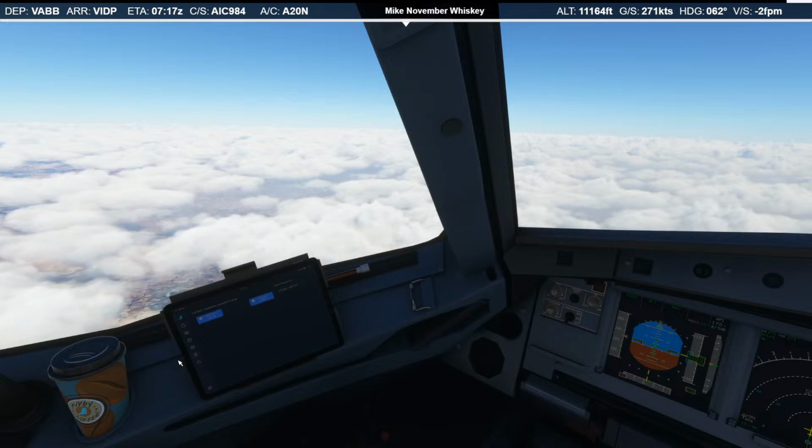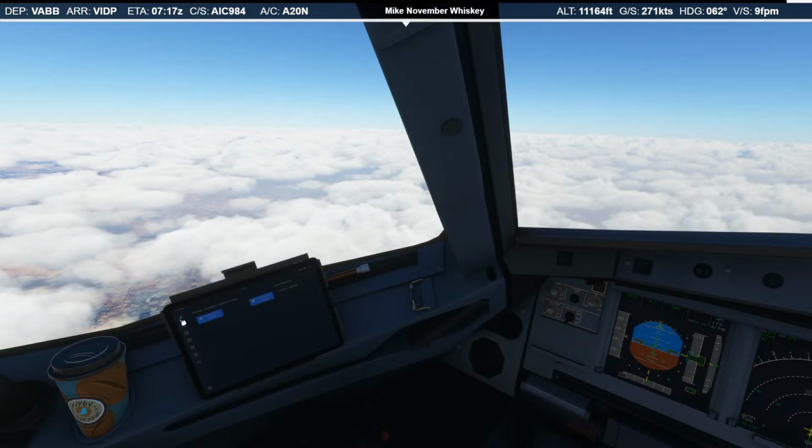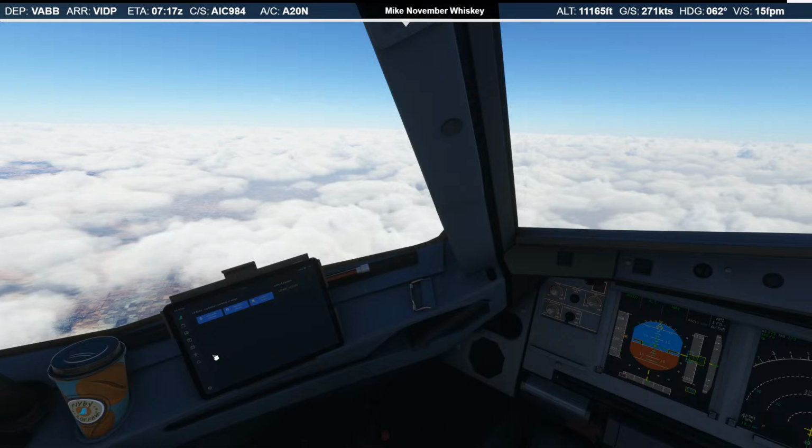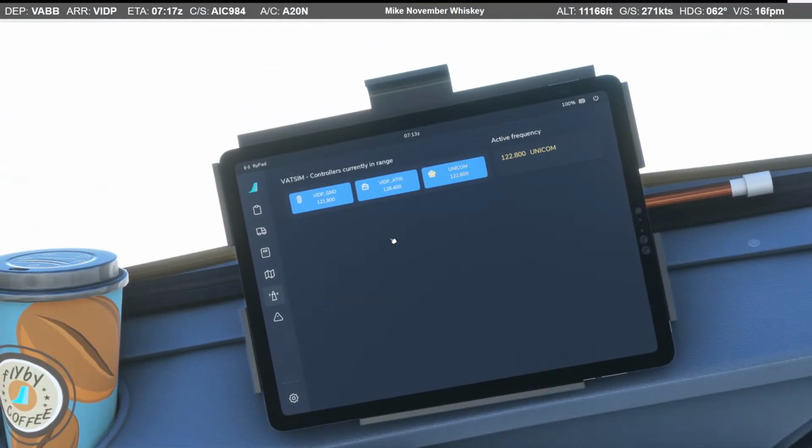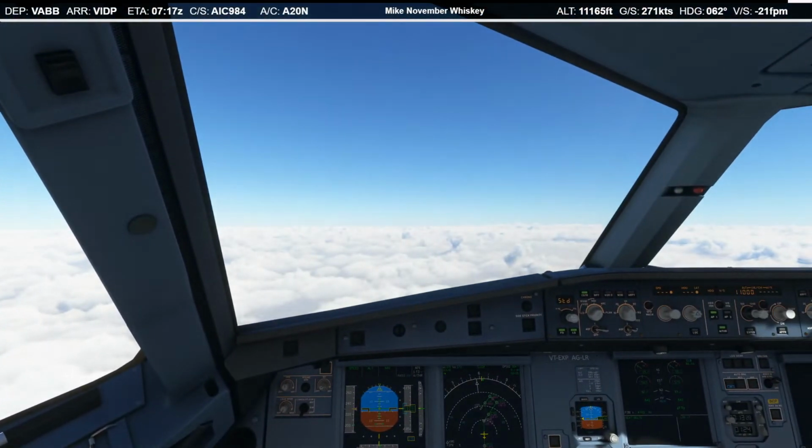Oh, and there is the ATIS. And there is ground, 126.4. Let's just listen to it, just make sure we have the latest.